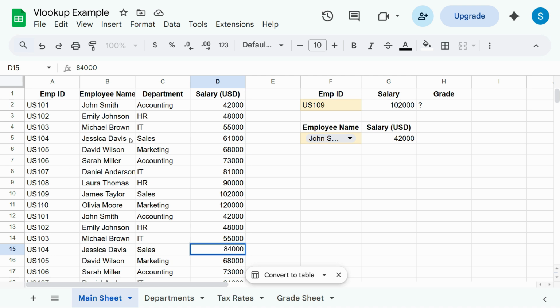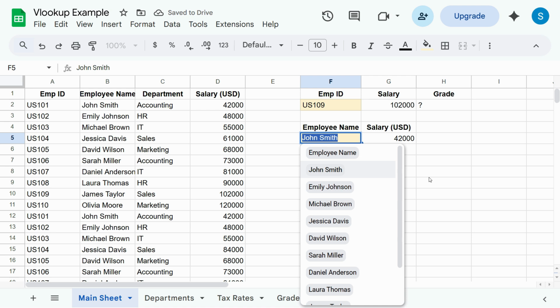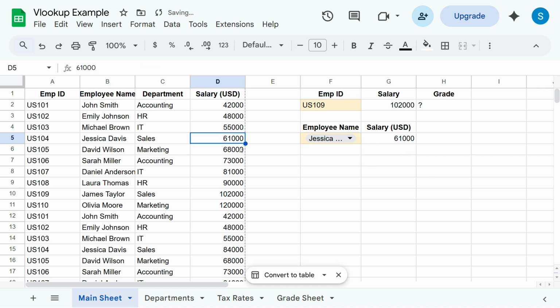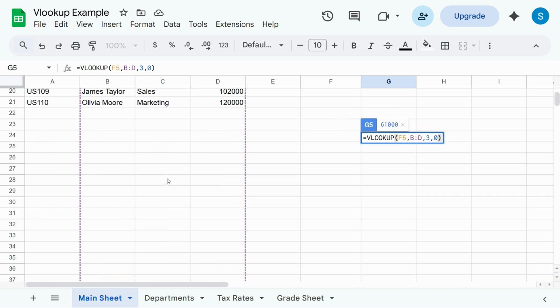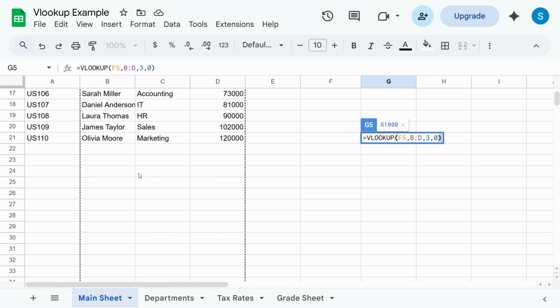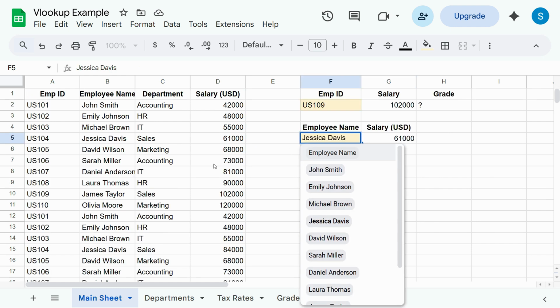But let's say for month 1, Jessica Davis has 61,000 salary, and Jessica Davis in the second month has 84,000 salary. The code is same, everything is same. So how does the VLOOKUP work? VLOOKUP only picks the first data that comes into its way. Jessica Davis, as you can see, it has identified 61,000 in the salary, although the data is already extending to the unlimited rows, but still it always finds the first result that comes in its way.